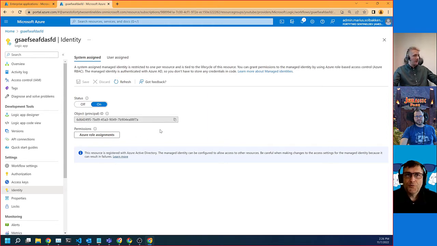So we don't have to update the secret or change the certificate or anything like that? It will just be maintained by Microsoft. Correct. So Microsoft does everything.